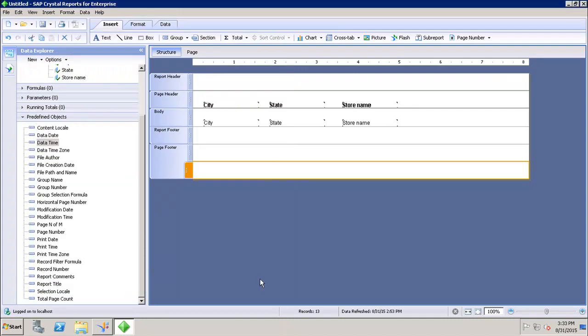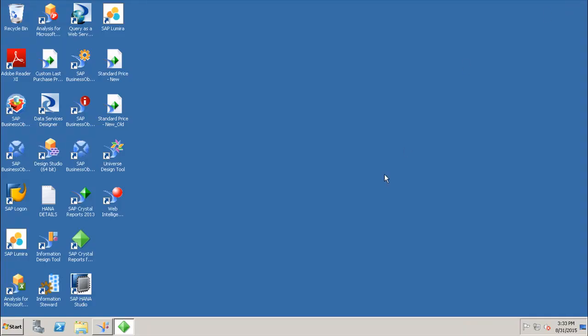In this tutorial we have seen how we can delete the sections, how we can move the sections and how we can do the conditional formatting of the sections.